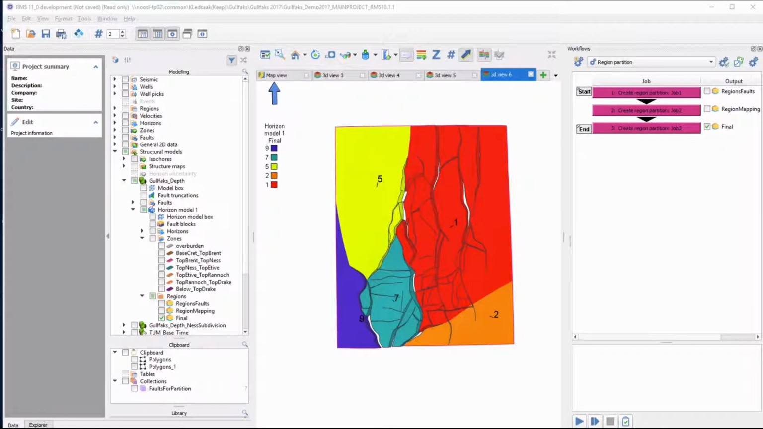Know that you can set up any number of sequential region partition jobs and order the methods in the best way to suit your model and requirements. As a rule of thumb, if you require a lot of faults to achieve the desired regions, it is advisable to build up several jobs sequentially rather than adding all the faults in one job.